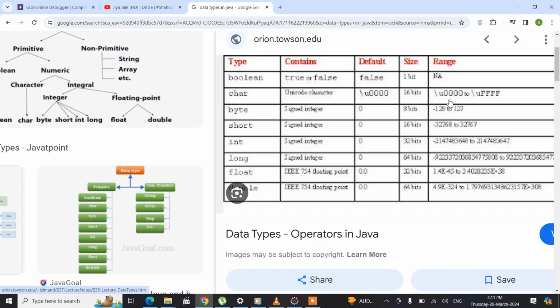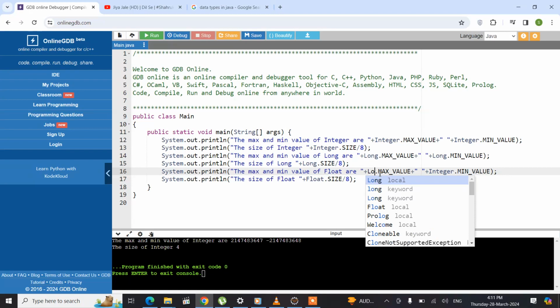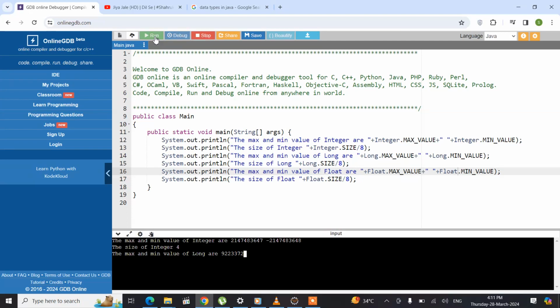I can do it with float also. Let's see, this will be long, and the value would be Long.SIZE by 8. Fine. And let me find the values for float as well. Float, and the size of float, this will be Float.MAX_VALUE, and this will be Float.MIN_VALUE. Let me run the program and see if there are any errors or not.